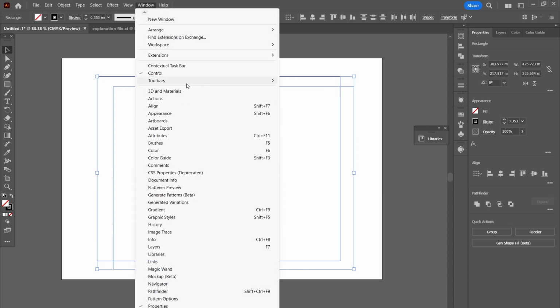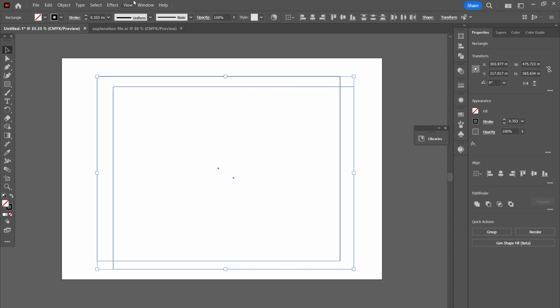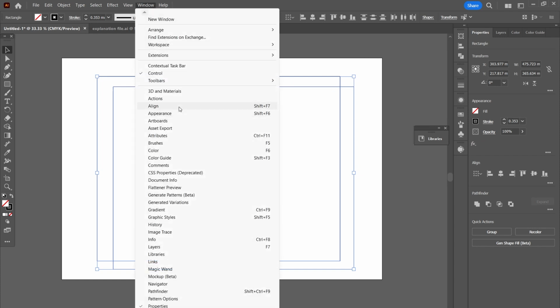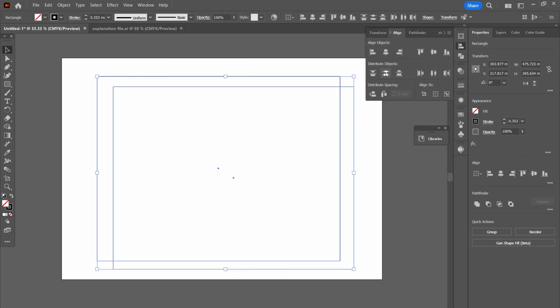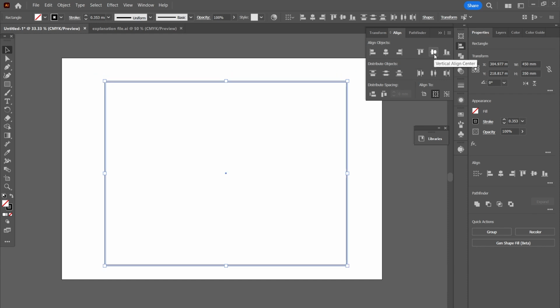Now I'm going to use this tool called the Align tool. So I'm going to select both of these by dragging the mouse over them, hitting Window, opening up the Align panel, and then horizontal aligning along the center and vertical aligning along the center. So they're both matched up nicely now.